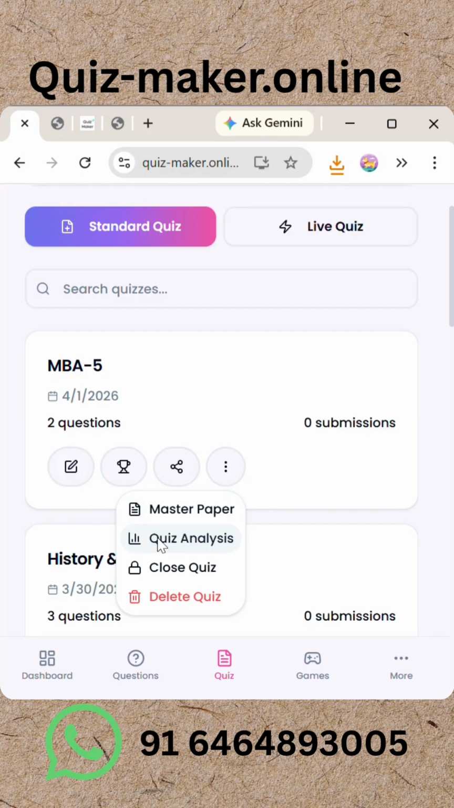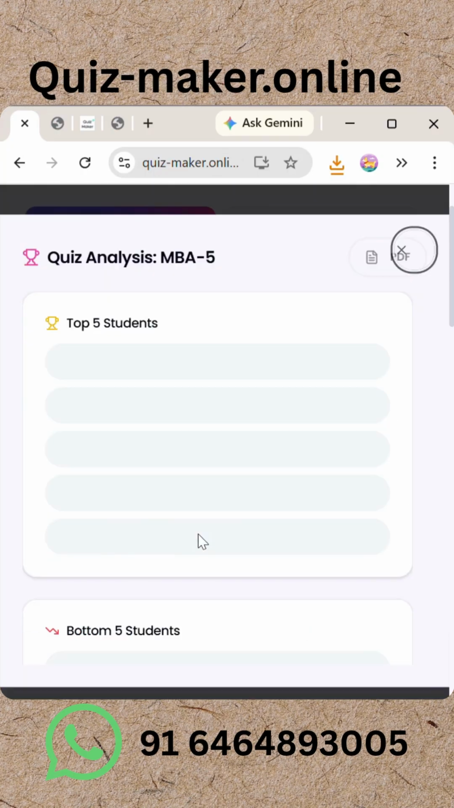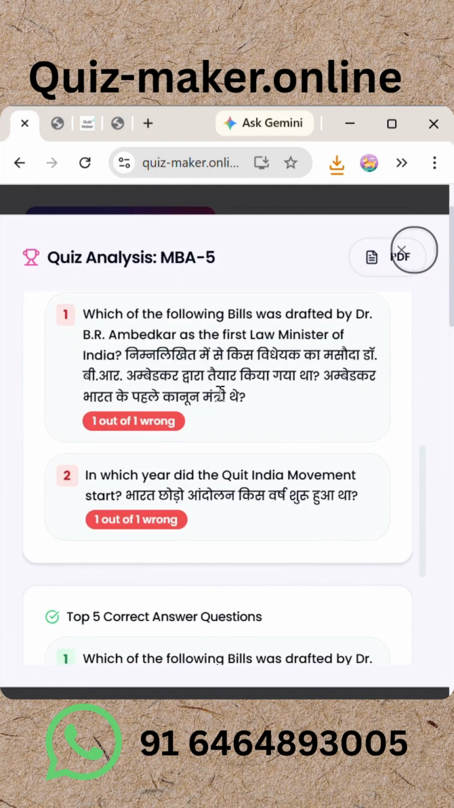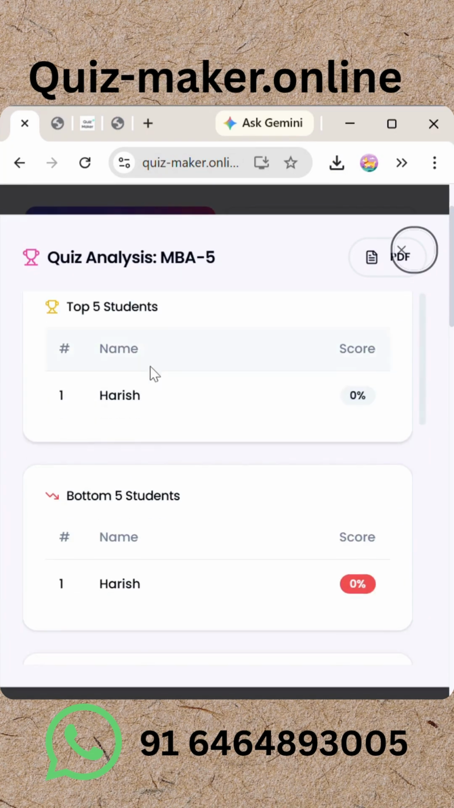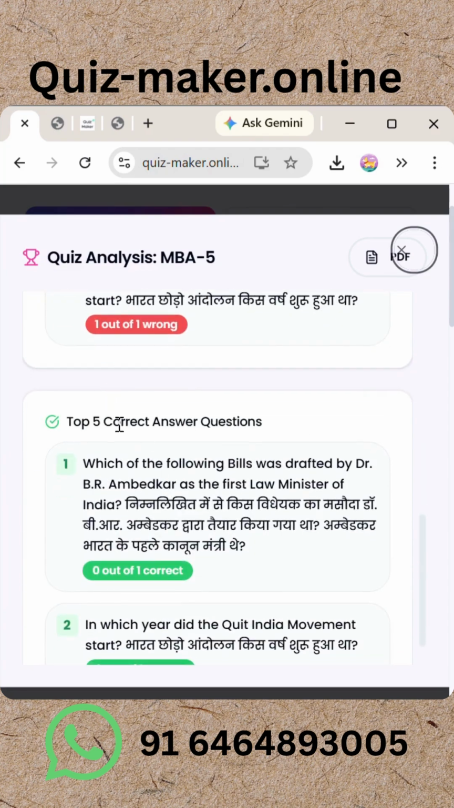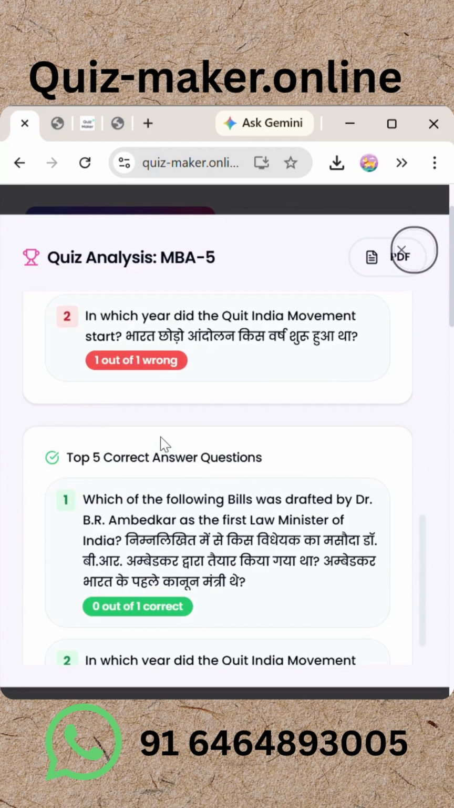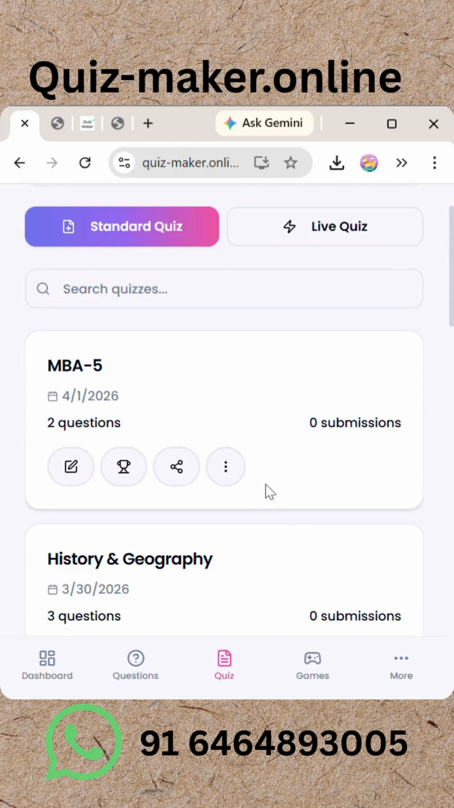Then there is one more option here called quiz analysis. If you click on quiz analysis, you get to see the top 5 students, the bottom 5 students, and then which questions were answered correctly most often, which were incorrect, and everything. And you can even export this to PDF.